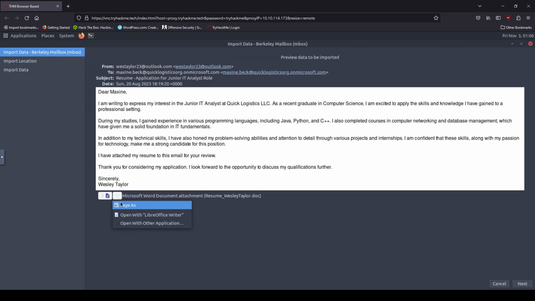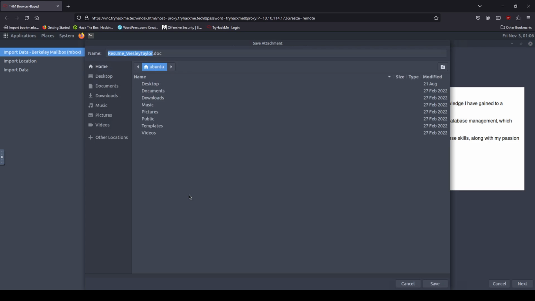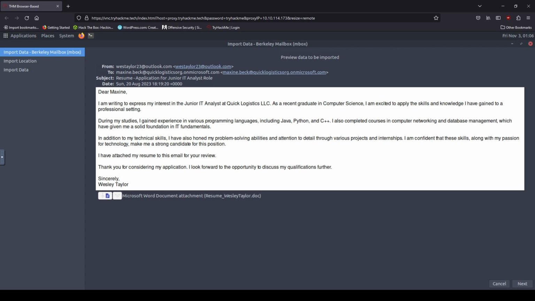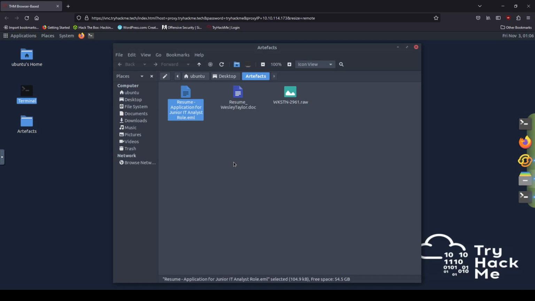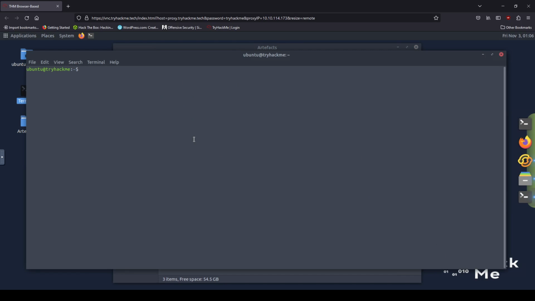So we can download it, save it. Let's save it on the artifacts directory. There we go. Now that we have that, we can exit out of this. We don't need it. We have our directory, so let's go there. So artifacts, we have our files.